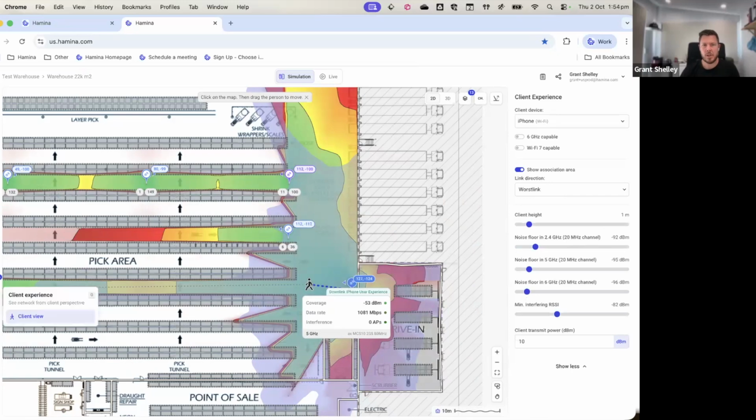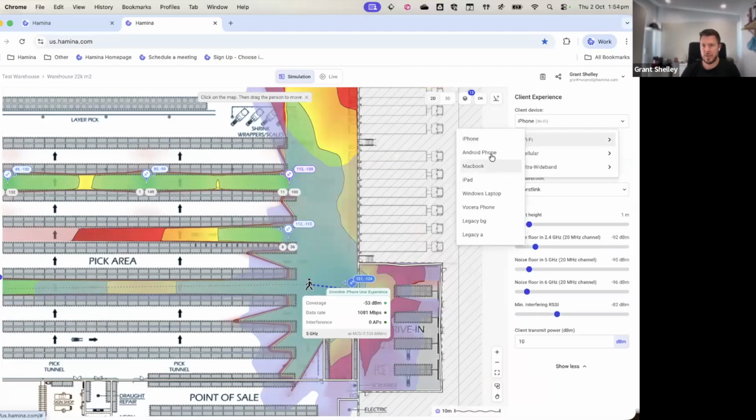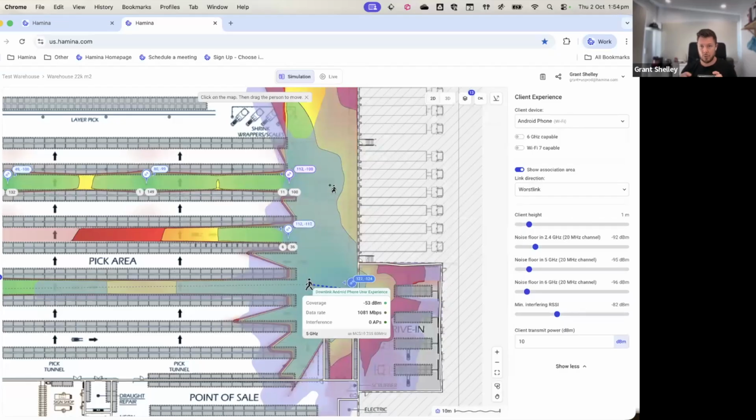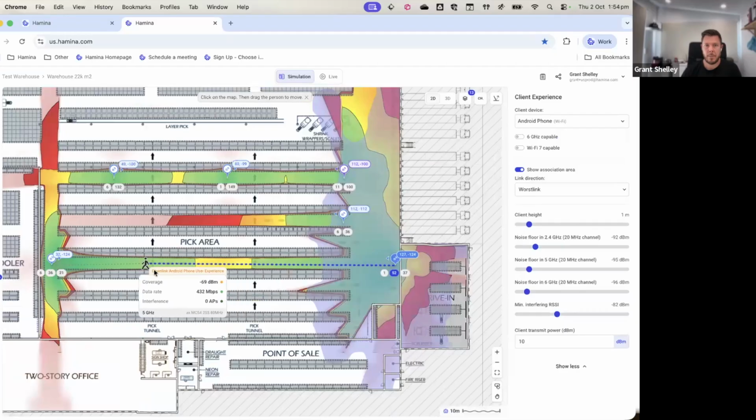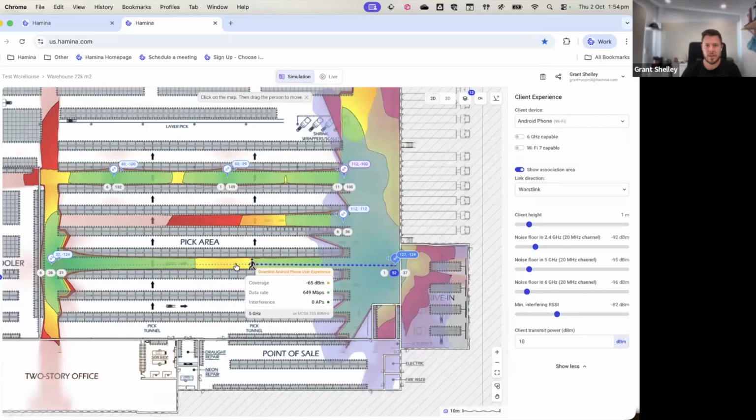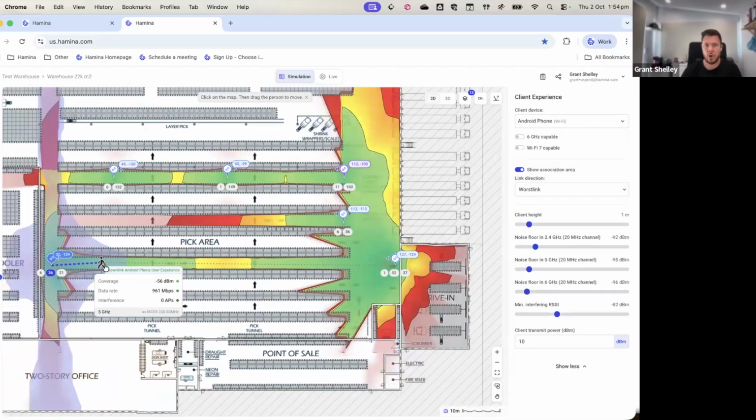So we've got this client experience within the tool, if anyone that's jumping on is wondering what we're talking about. We do have different devices that we can simulate this with. I think in the screenshots, Nathan had an Android phone, and you'll see the roaming coverage cell actually increased a little bit for the Android device. If we've got this Android client and he moves down the aisle here, he's still in this optimal experience, and then he's going to roam as he gets closer to that cell edge.